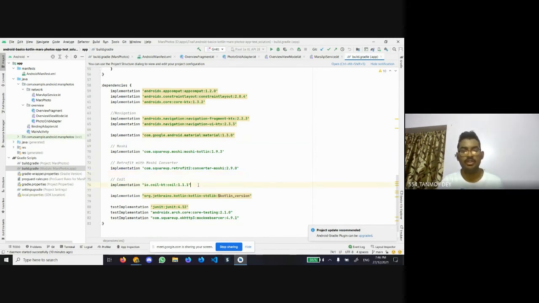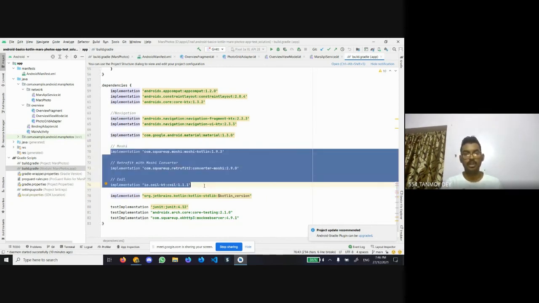And then we need Coil, since we'll be getting the image data not in the form of an image, like JPEG, but in the form of a URL. So we need to download it and then display it to the user. So we'll also include the dependency of Coil. These are the three dependencies you would be needing in this code.